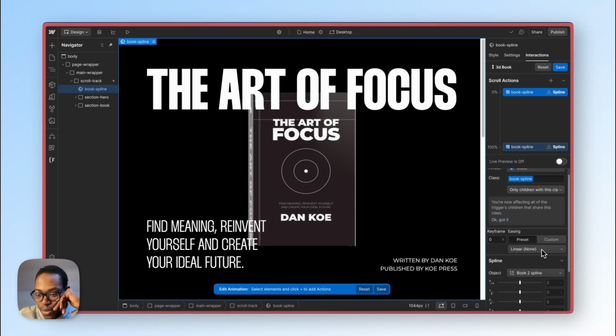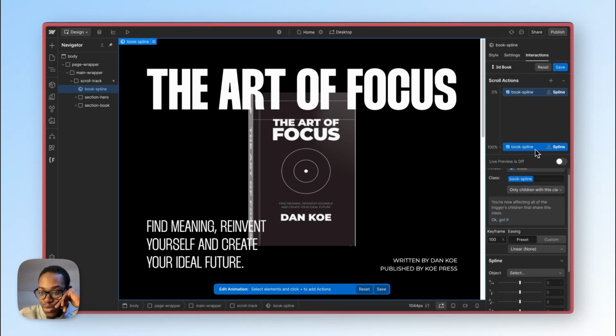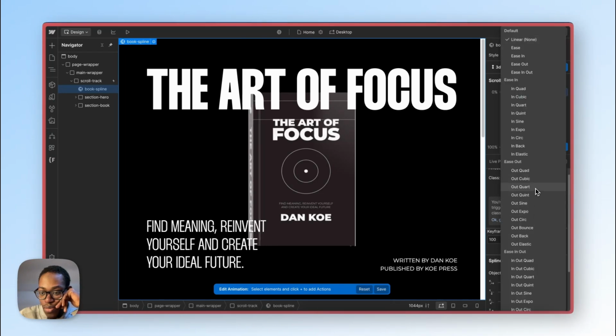So book 2 spline. I just use out quotes. I don't know why I'm using out quotes. Don't judge me, but I don't know why.